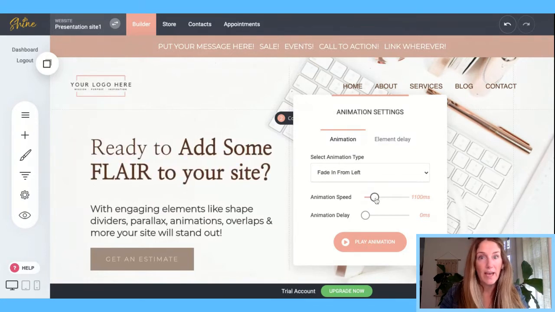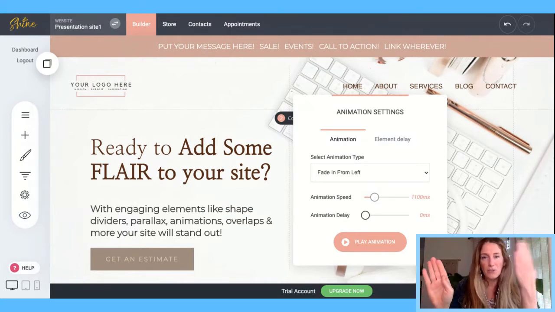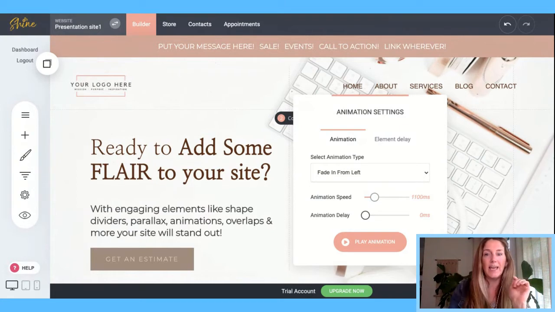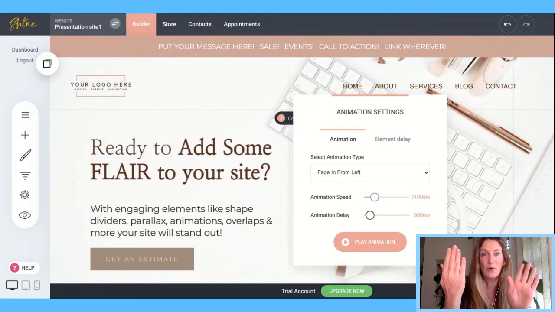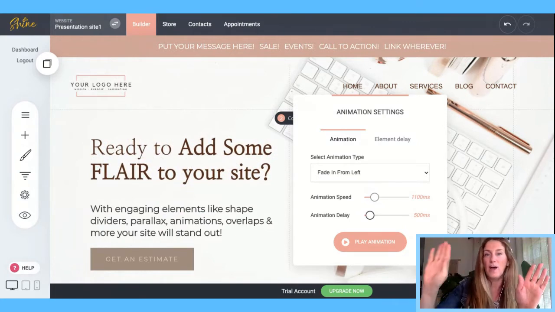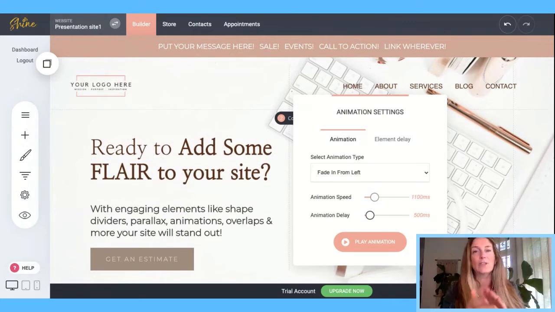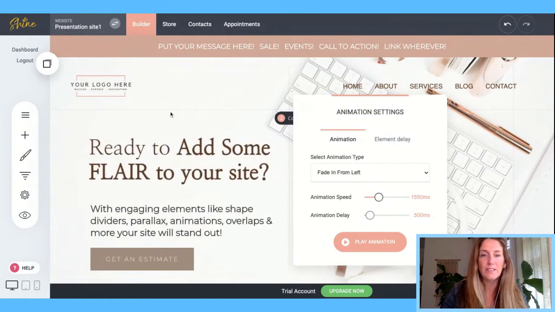You can also set your animation speed and then any animation delay that you want to have. So if you have multiple pictures, like 3 pictures, maybe you want the first one to flip and then a slight delay of maybe 200 milliseconds. Maybe the second one flips 200 milliseconds later, and the third one flips 400 milliseconds later or something like that. So you can set up the delay and the speed of your animation. So we can set that here.